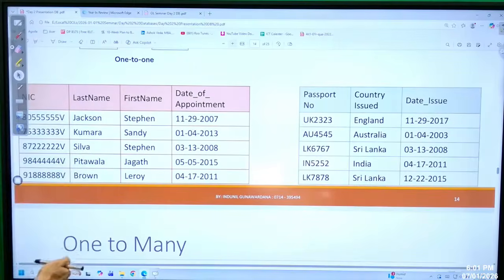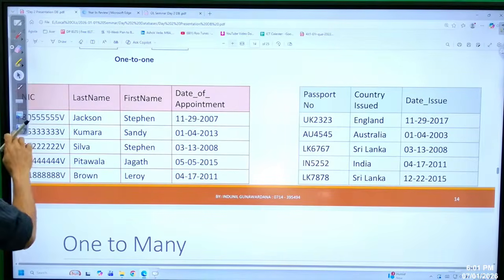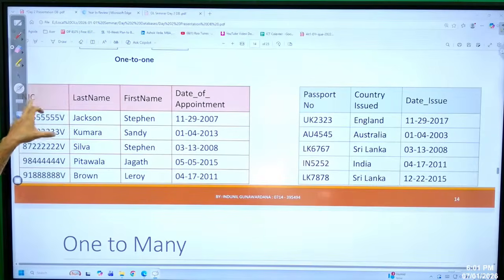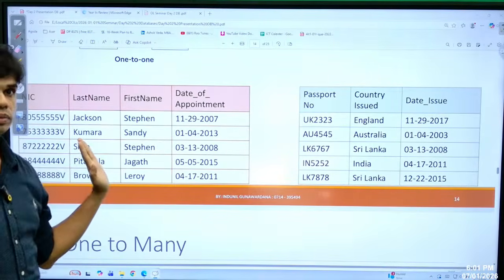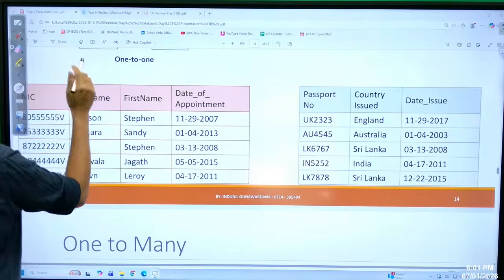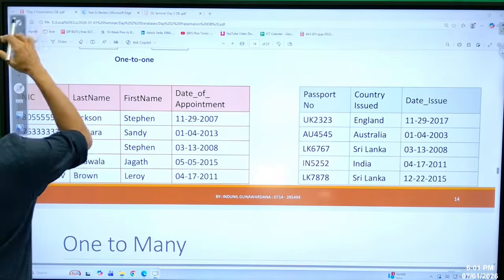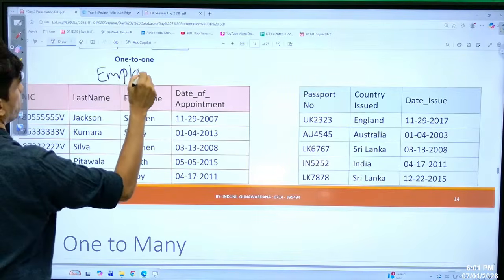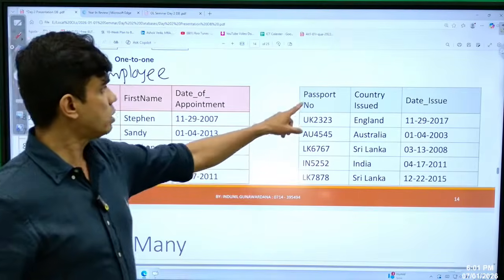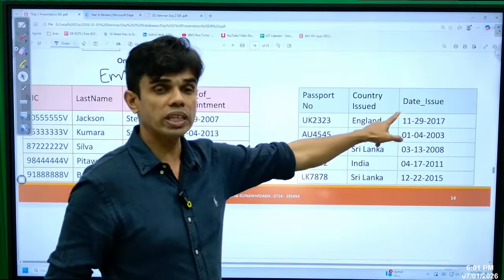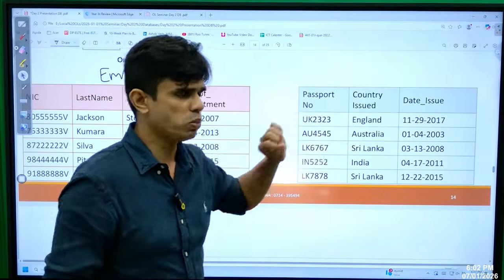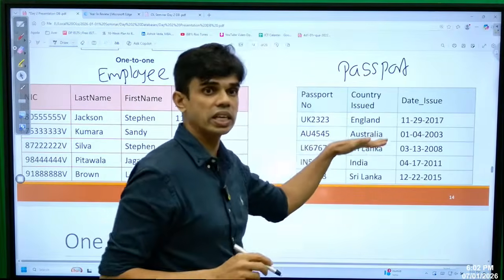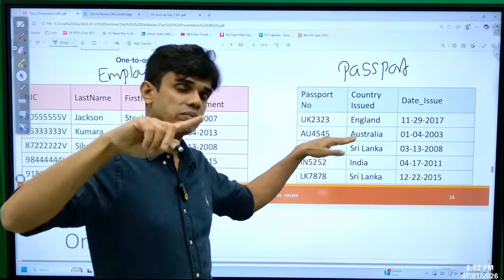Here we have NIC, last name, first name, date of appointment. Then this may be details about employees. This may have details about employees, right? And this is passport, country issued, date issued. What can that be? That has details about passports. So I can just label the table as passport, just like the earlier table, owner and vehicle. This has passport details.